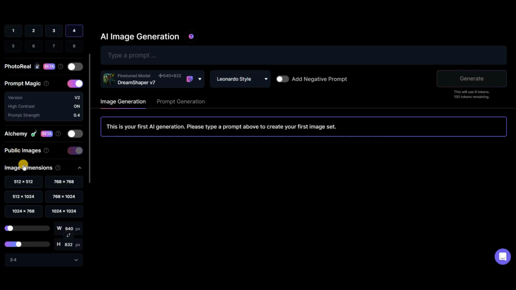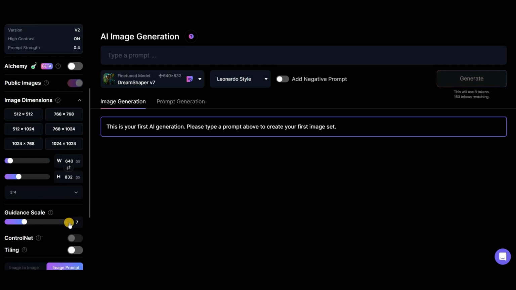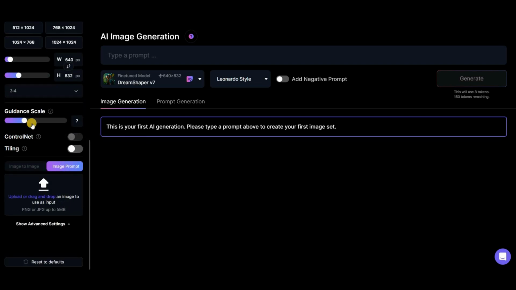Moving on, you can choose the image dimensions. Each Leonardo model has been trained for specific dimensions, so go with the recommended dimension for the model you're using for the best results. Then there's the guidance scale. Think of it as how much creative freedom you want Leonardo to have when generating your image. I'd recommend setting it around 7 for a good balance.